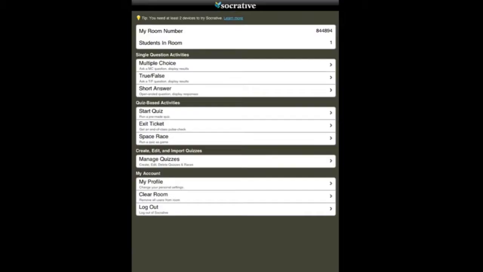Socrative has two different apps. One is the teacher version, the other is the student. They're both free. You can download those through the App Store. And they're also available on the Android tablet. They are, again, really easy to use. Once you launch them, what you can see on your screen right now is the teacher interface.